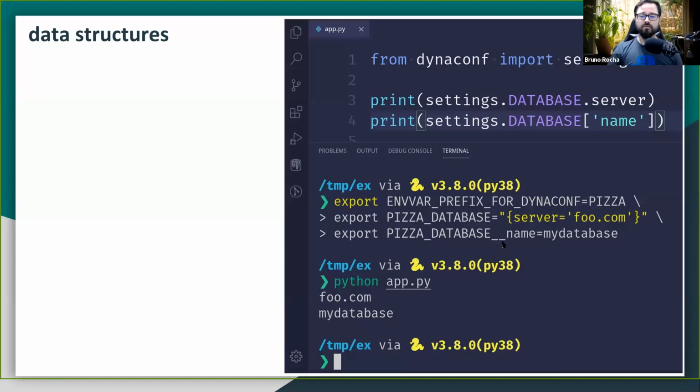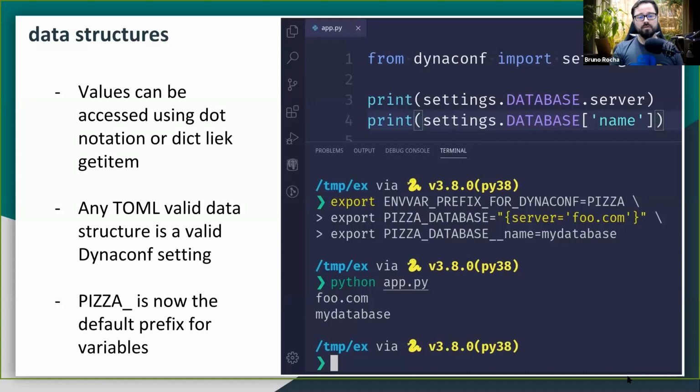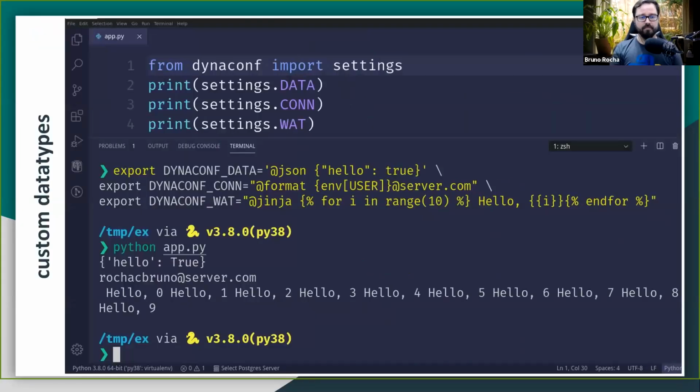And you can also use double underscore as Django uses, for example, to access nested elements on this. So you can use anything that toml provides. Yeah, so you can also have custom data types. If you have, for example, specialized classes or things you want to do, you can create your custom data types. In this example here, those are built-in.